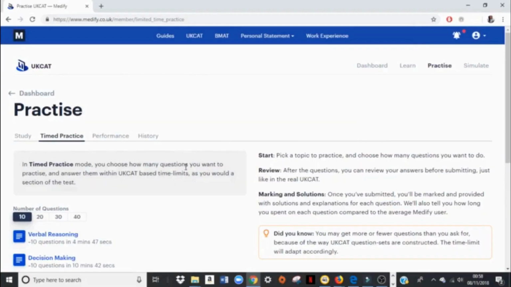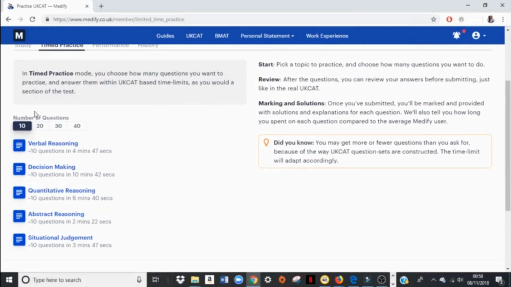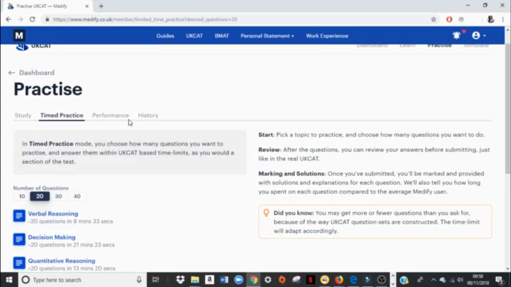Another nice feature that MEDIFY have under this section is if you want to do lots and lots of questions but you don't want to do a mock, like you're not ready, then they have this feature called the time trials section, which means that they'll give you a set of say 10 questions and they'll give you the time you would have in the actual UKCAT exam, so you can work under slightly time pressured circumstances, but it's not a full mock yet, so you can ease yourself into it.